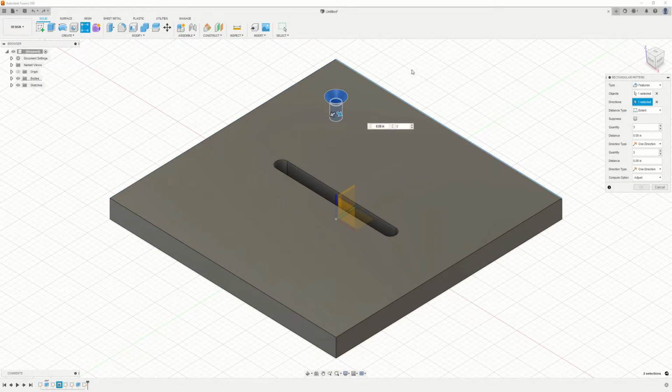After we've selected our objects of interest along with our direction that we want the rectangular pattern to go in, we get access to various parameters that we can use to provide finer control over the execution of the rectangular pattern command. So let's begin with distance type. The first distance type is extent. Extent defines the total distance for all instances of this rectangular pattern feature in a direction.